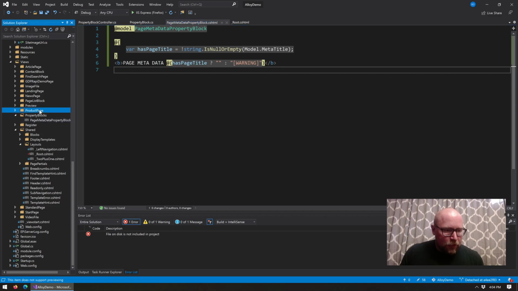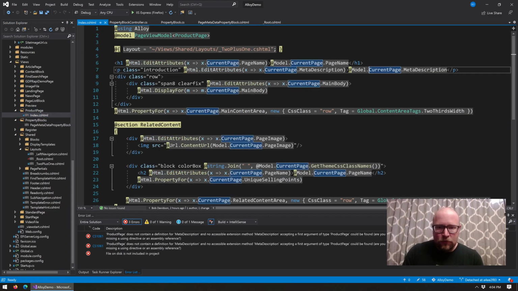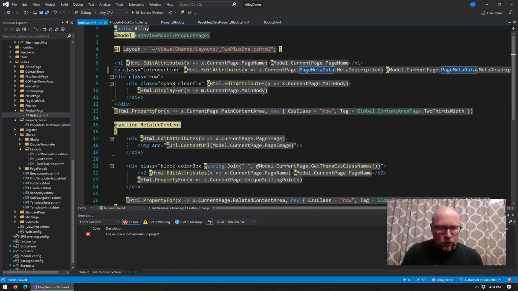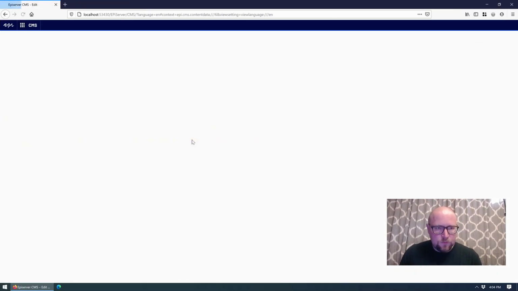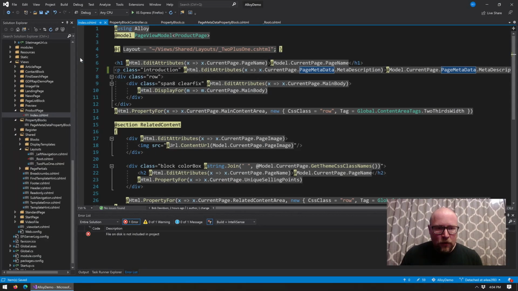Let's see here. Product page, index, and it's the meta description that is failing. So again, we just need to add that page metadata hop in between those. And reload. Now let's just say, for sake of argument, that there's some string value that is specific to product pages, and we would like to have that up here as well. Well, we can do that.